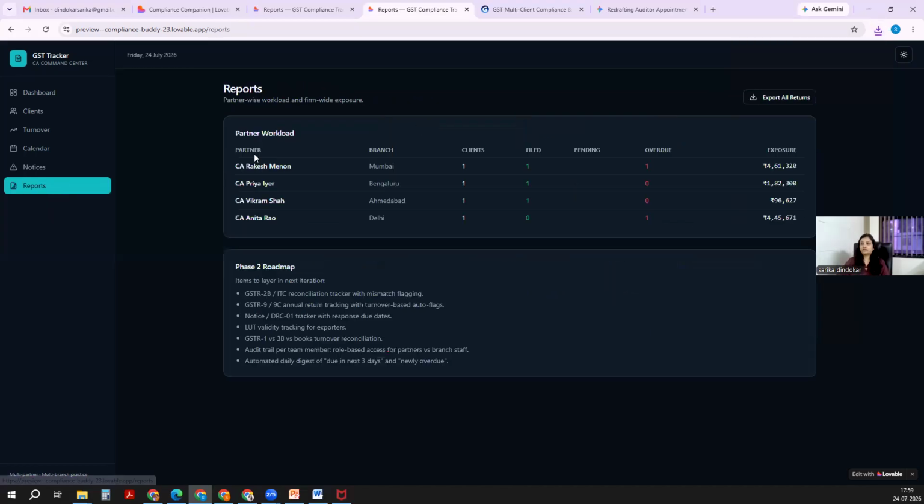Along with this, the Report tab is there. As this is partner-wise workload and firm-wide exposure, here are the number of partners, their branches, their clients, how many returns are filed, how many are pending and overdue, and the exposure status is also shown here.